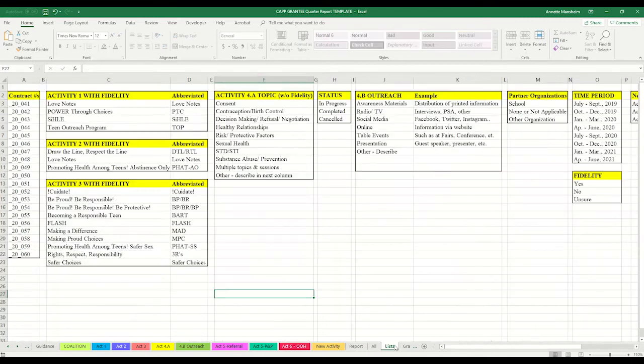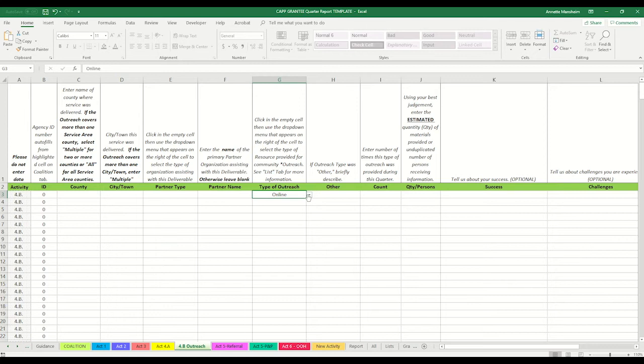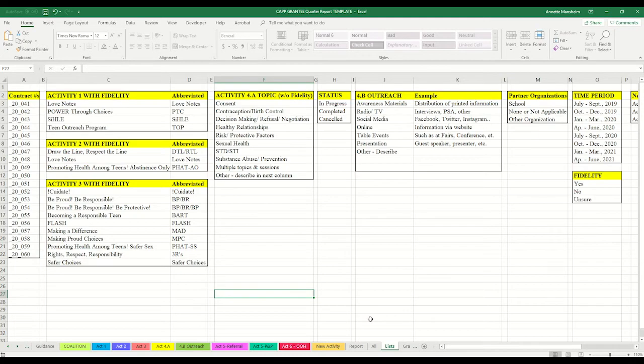The list page displays the text that appears in drop-down boxes used throughout the workbook. For example, on Activity 4B, Outreach, click Type of Outreach. Click the first cell and an arrow appears. Click on the arrow and a drop-down menu appears for you to select the most applicable item. Back on the list page, in this example, 4B Outreach, the drop-down menu list is provided as well as some examples. Refer to this page anytime for an overview.